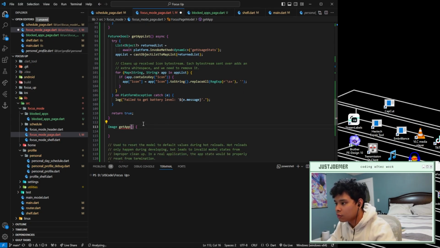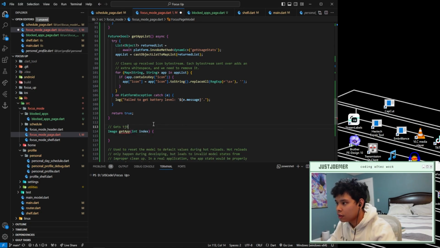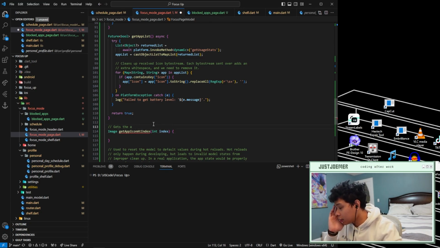And we can do int index. Is index an okay variable name? Yeah, index is fine. And we'll add a comment that gets the, oh, I didn't even write app image, or get app icon. Get app icon. Let's say get app icon at index. Does that work? Yes, that works. I'm just making sure that the name makes sense. Because then it'll say get app icon at index, and then we input the index.